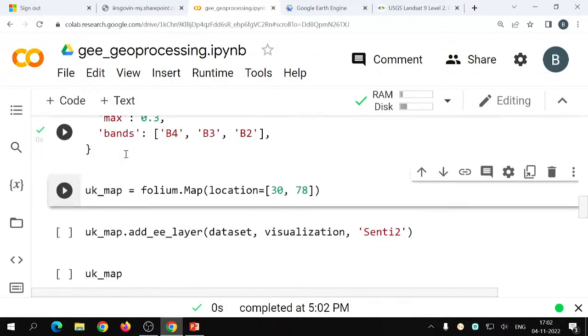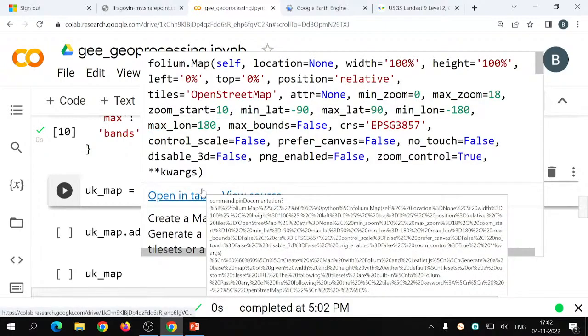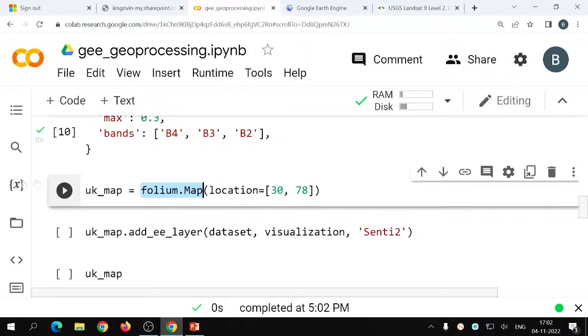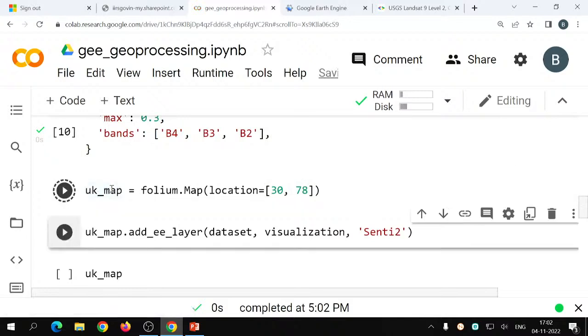So for UK_map I am calling folium.Map. folium.Map is a function for creating a map. It takes a mandatory argument called location. Location means where the map starts, so the map will be centered at this location. So UK_map, we are creating a map.